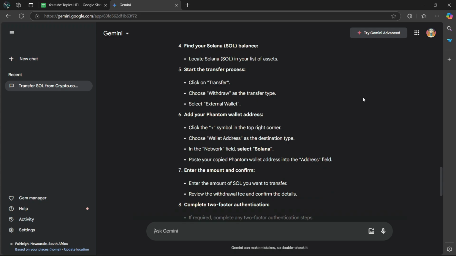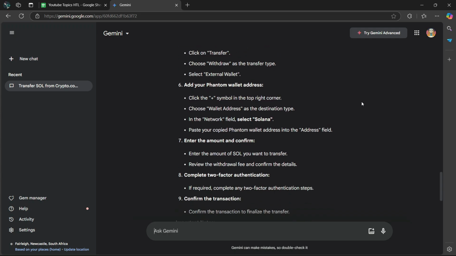Number six, add your Phantom Wallet address. Click the plus icon in the top right corner. Then choose Wallet address as the destination type. In the network field, select Solana. Paste your copied Phantom Wallet address into the address field.